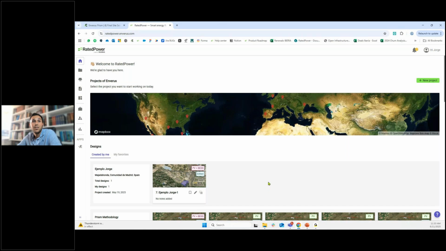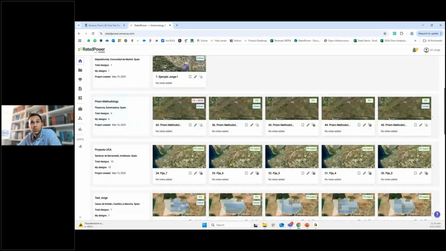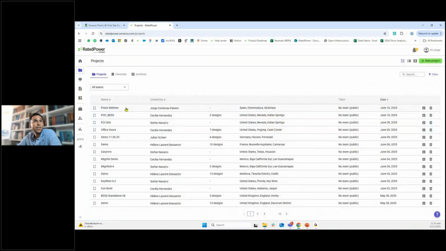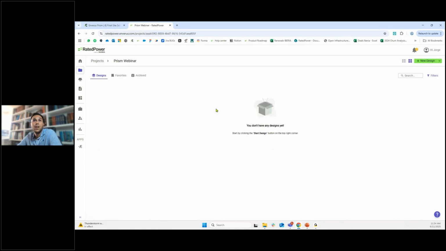And the first thing that we need to understand is every single project, which are those rows that you can see here, are like folders, and inside a folder you can make as many simulations as possible. So bearing this in mind, I just want to open my project I created. This is the Prism webinar. You can tell that you don't have any designs yet because this is only an empty folder.